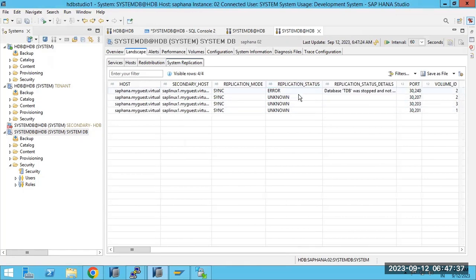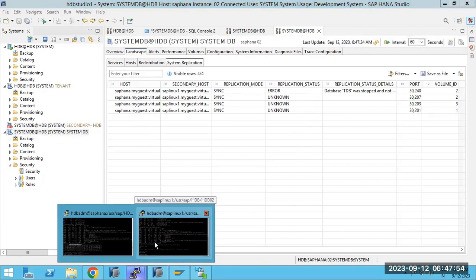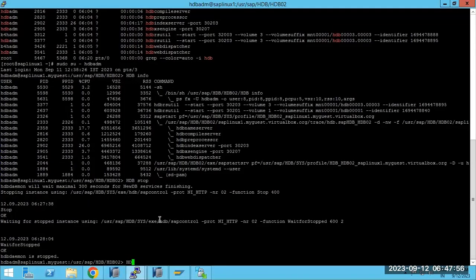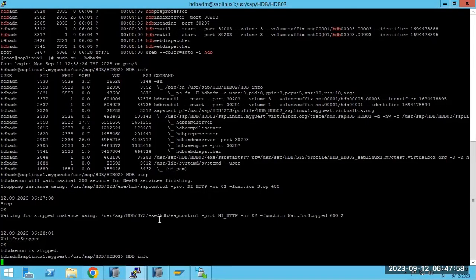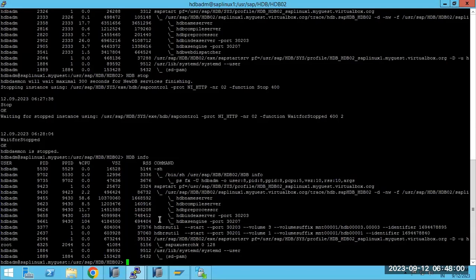Then replication status. So here, the database was stopped and not initialized. See here, the database was stopped status here. So why? Because the secondary, so we have to start the secondary here. The secondary database we should start here. It will start automatically. So normally, yeah, it started. See here, up to some level it started.